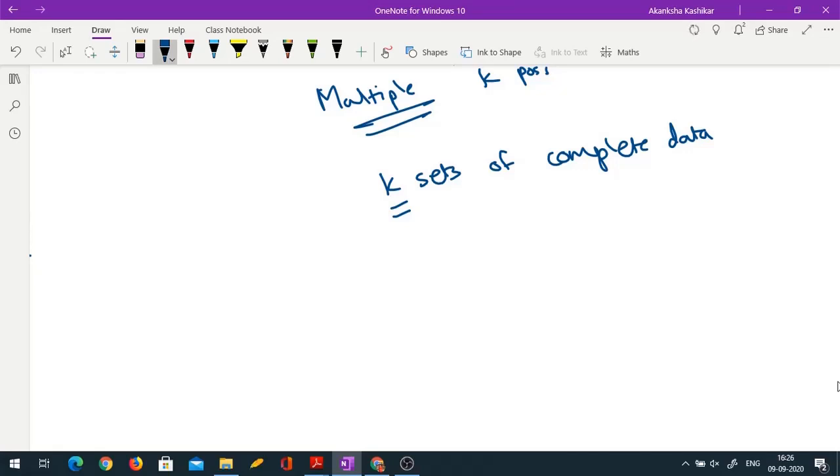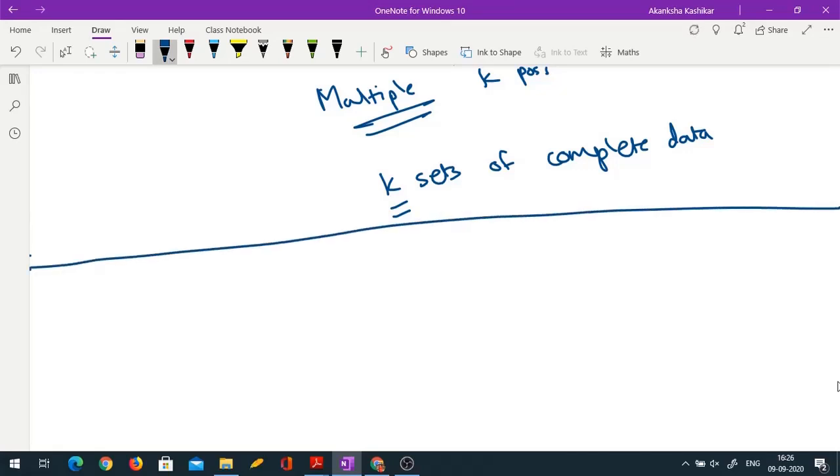Hello everyone. Today we will talk about missing data in CART: how to handle missing observations while building a classification and a regression tree.